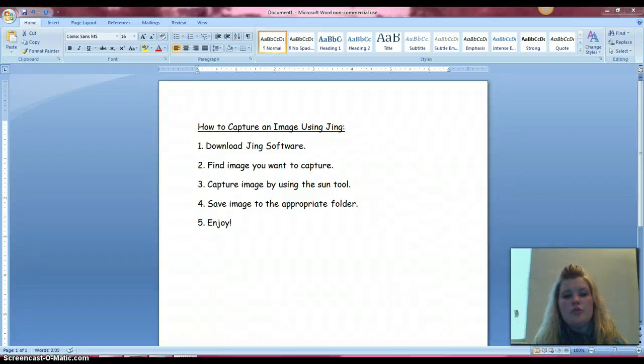Today I'm going to teach you how to capture an image using Jing. And Jing is a software that we have used in class so far to capture images that we could use in teaching or any other fields that we want to use it for. So the first thing that we're going to do, if you look here, is download Jing software. I've already done that so far.